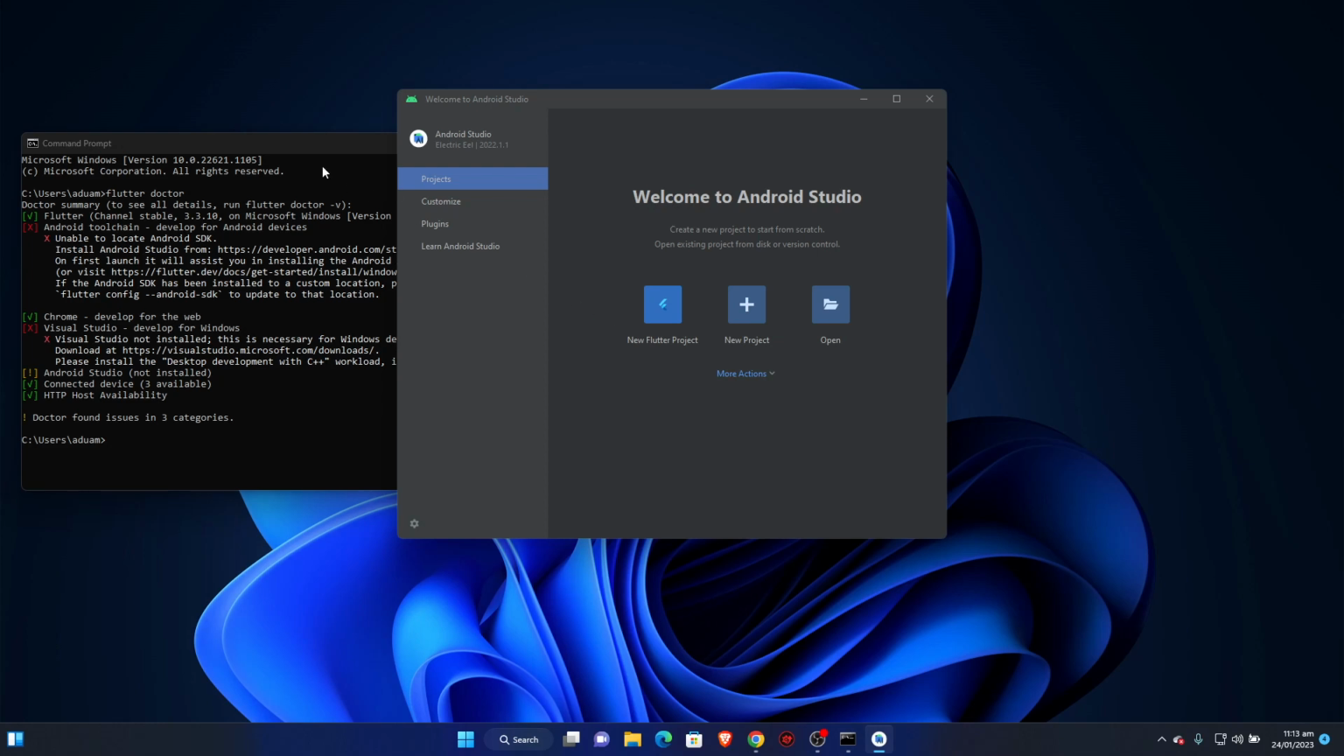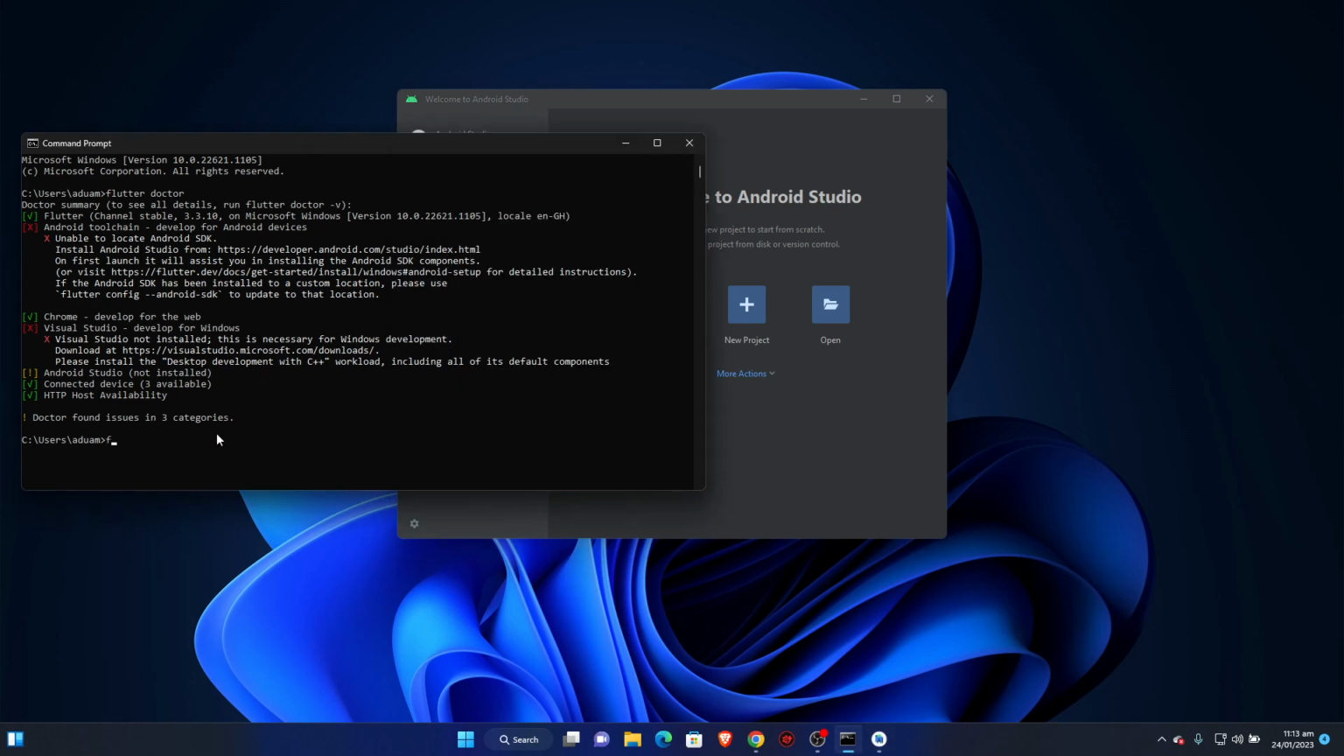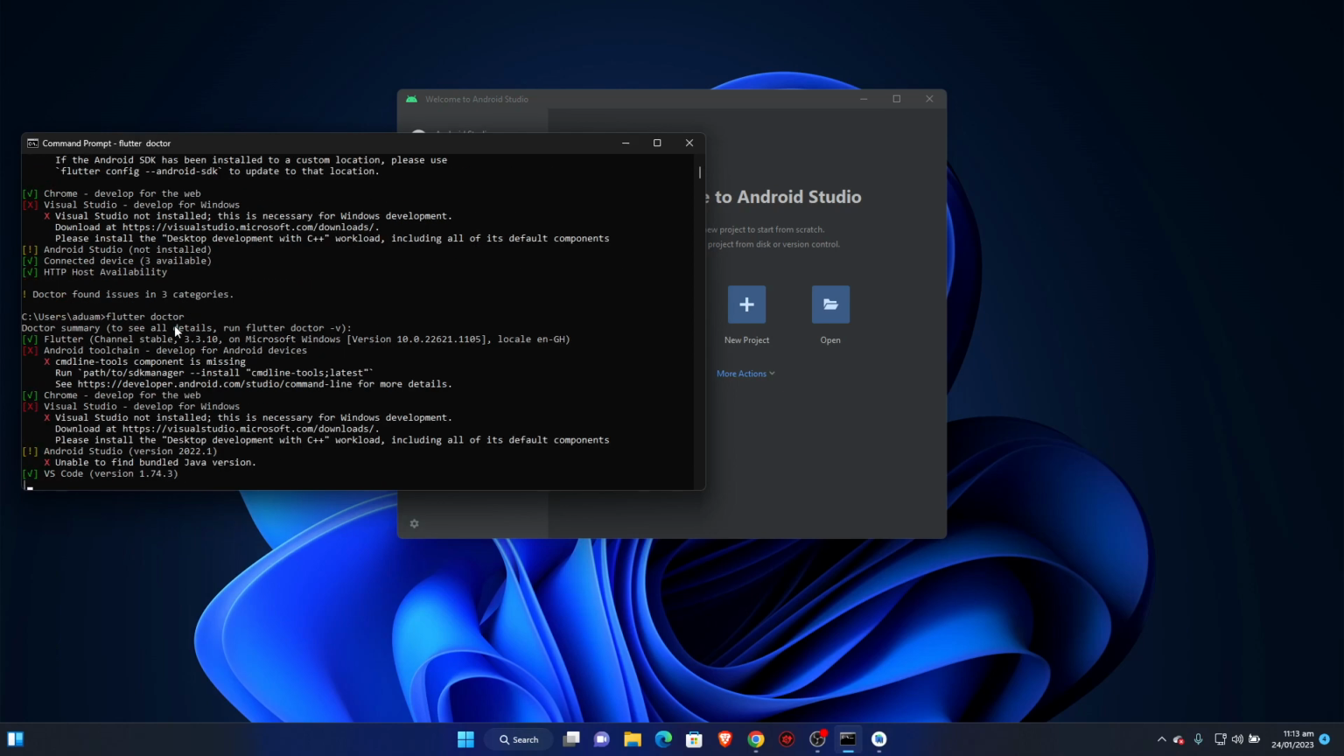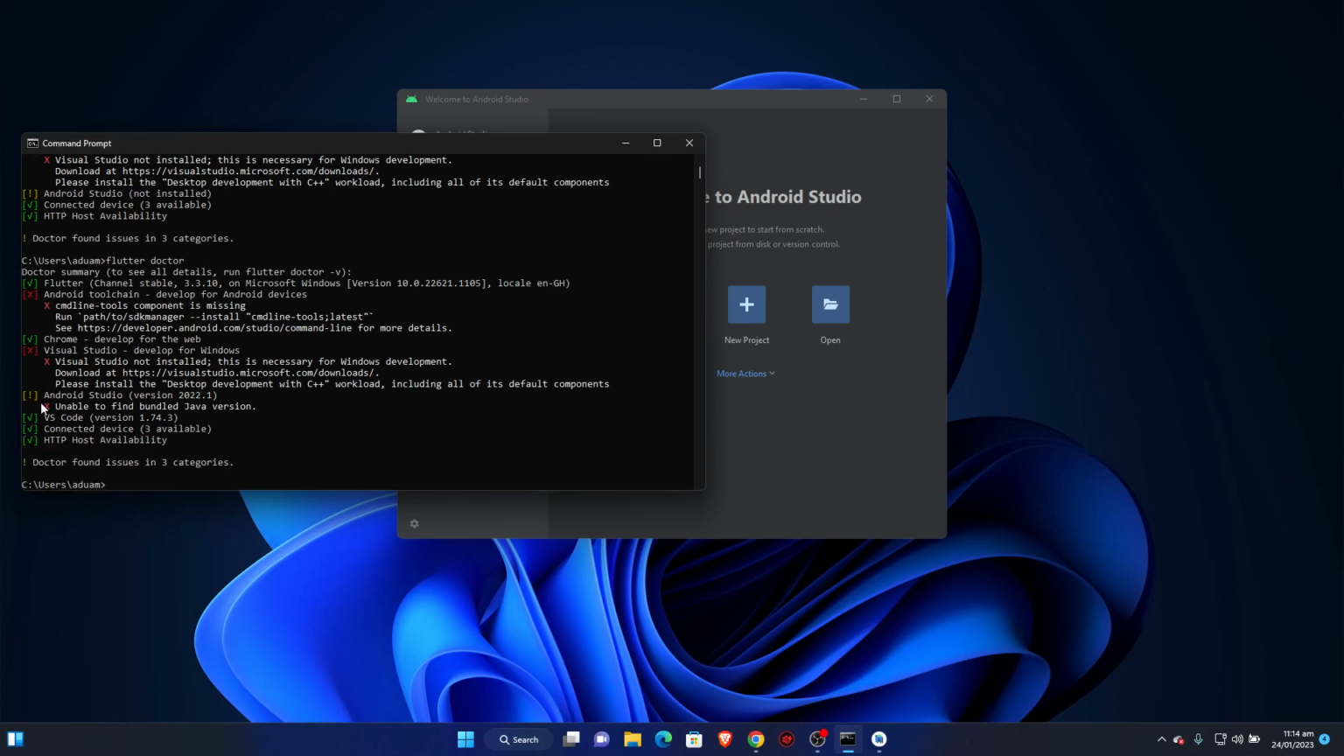But when we come here, let's run Flutter Doctor again. Let's see the other things we have to do. Now you see Android Studio is installed here, but it is unable to find the bundled Java version. That one too, we have to solve. And with the Android toolchain, it says command line tools are missing, so we have to fix that for it to work. But don't worry, we'll get that fixed.